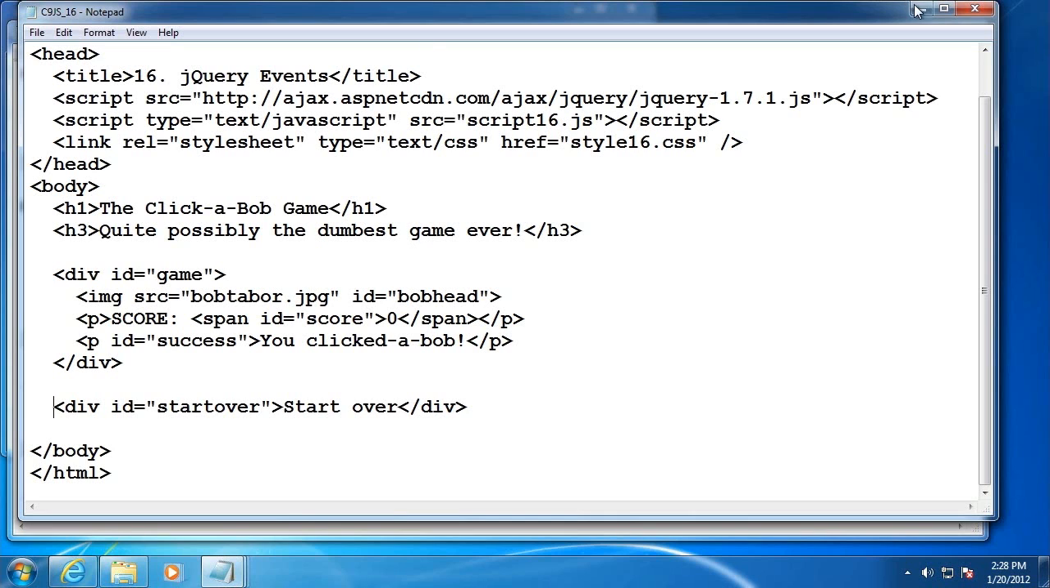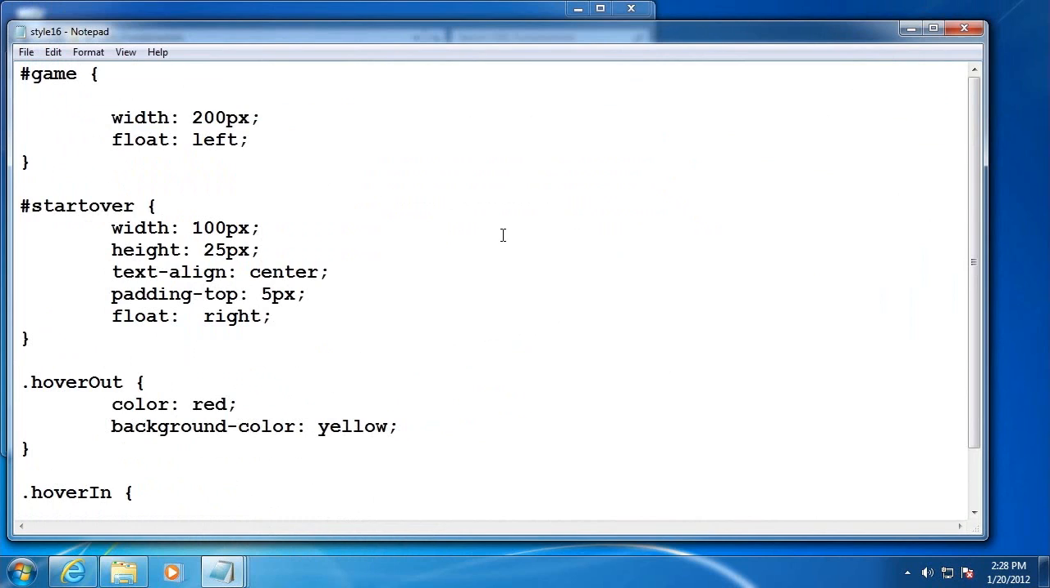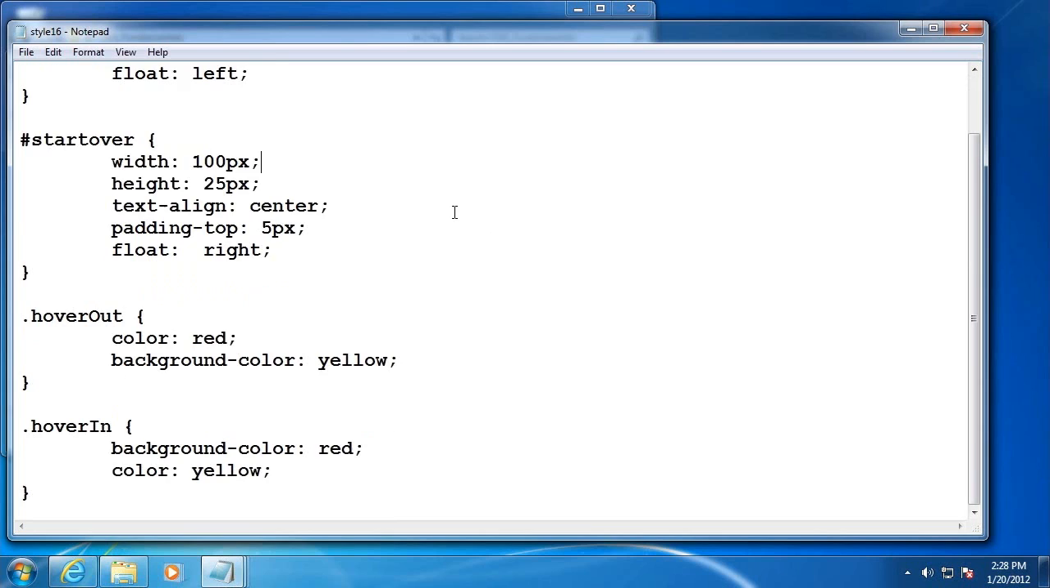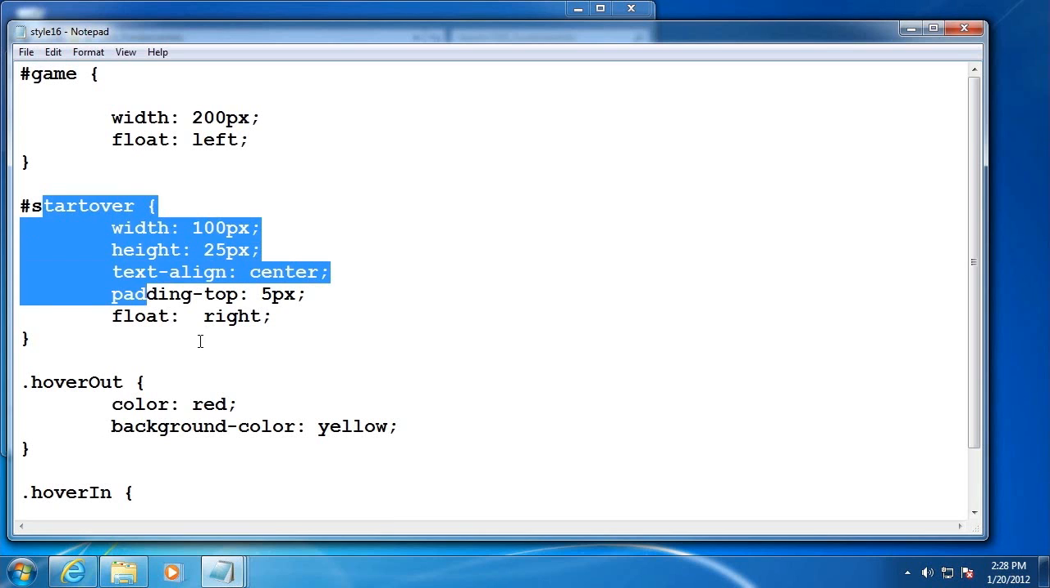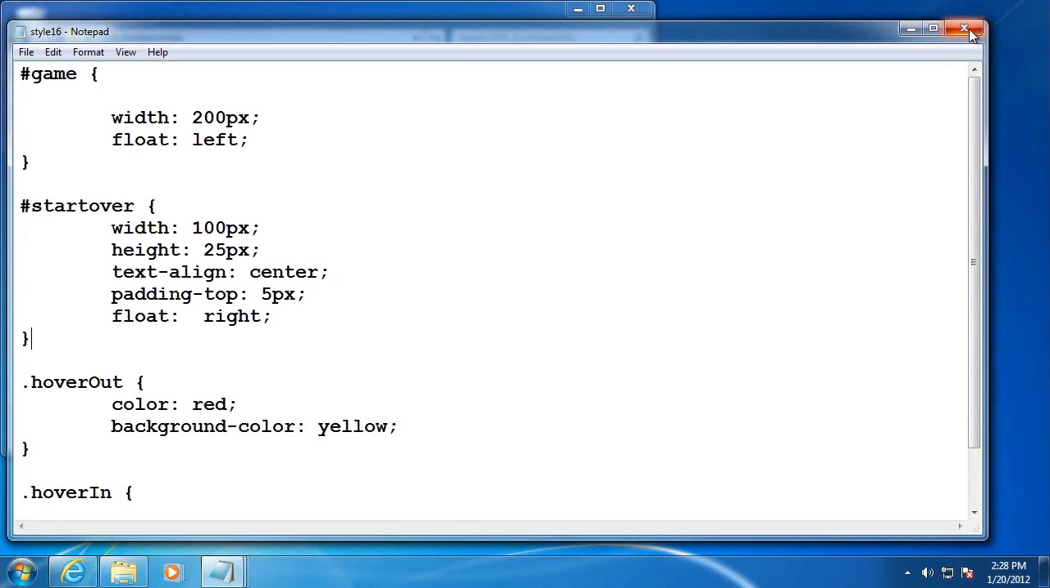And let's go ahead and show you the CSS. Again, if you just want to copy the CSS from what I've done in the folder that has all the work that we've done for this entire series of videos, I won't blame you. But if you want to type it in, go ahead and pause the video here, and I'll scroll down a little bit so you can see the rest of it here. And as you can see, I have two classes, hover out and hover in, and then I have some CSS applied to the div tag for game and the div tag for start over. Okay, let's go ahead and close that down. We're not going to need that anymore.